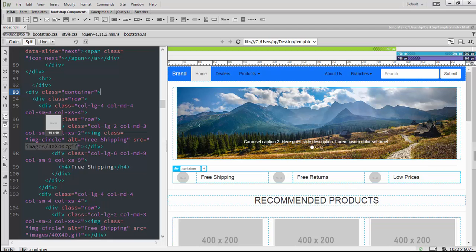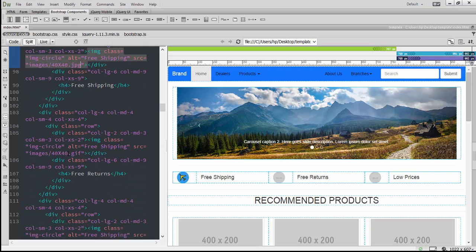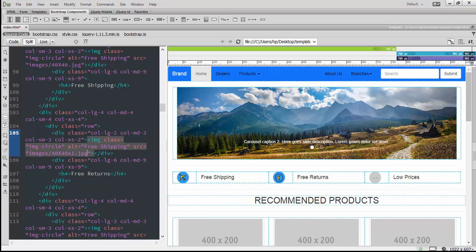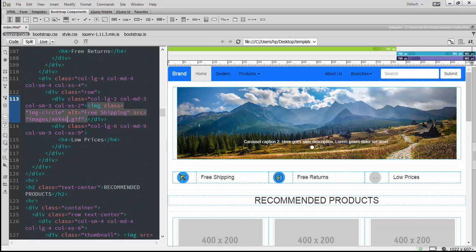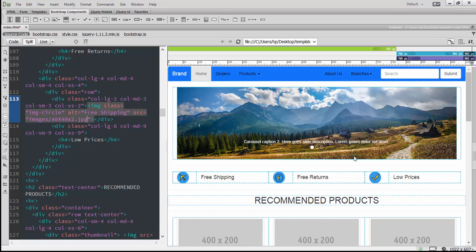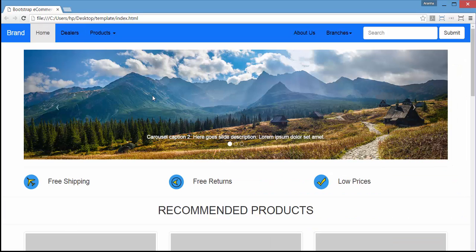Now 40 by 40 is already there. Earlier it was a GIF. Now I'll change it to JPEG. Now you will find the images already come, because I have already kept these images inside the images folder. So coming to the second one, here I need to make it 40 by 40 by 1 and make it a JPEG image. And then coming to the third one, let's say 40 by 40 by 2 and make it JPEG. Third image. Now if I save this and refresh the browser, you will find the images are now in place.